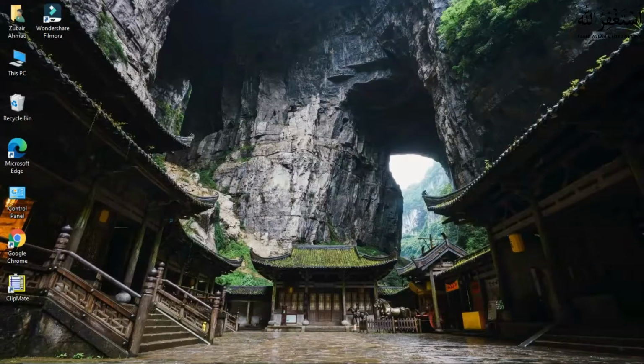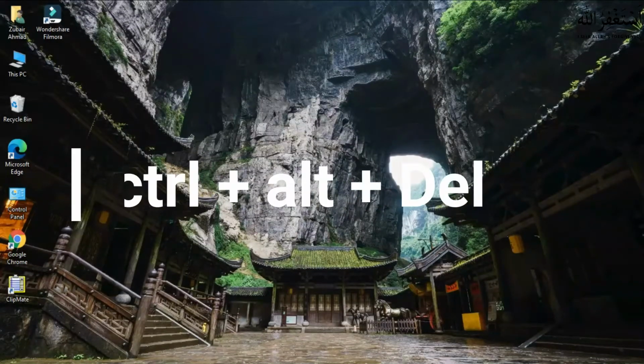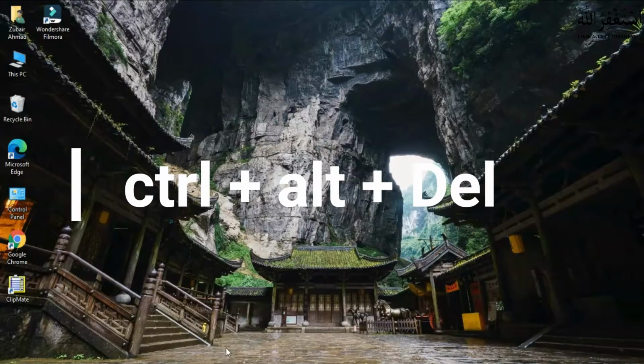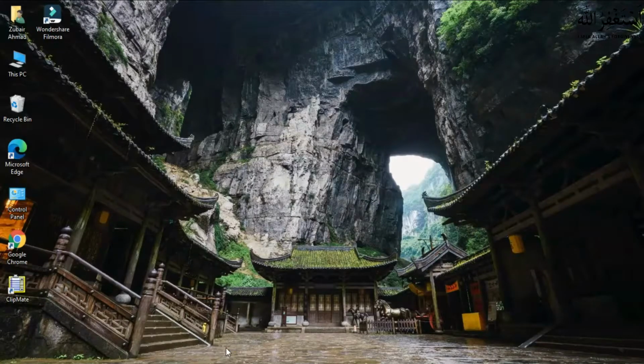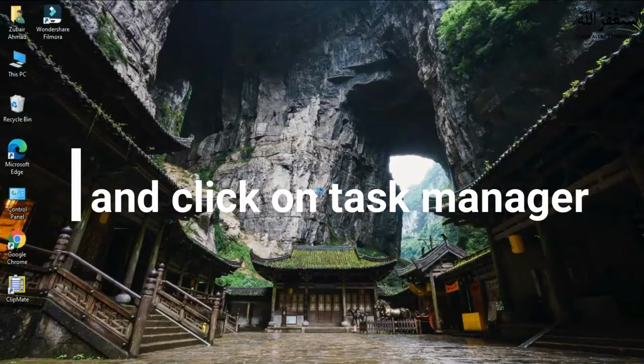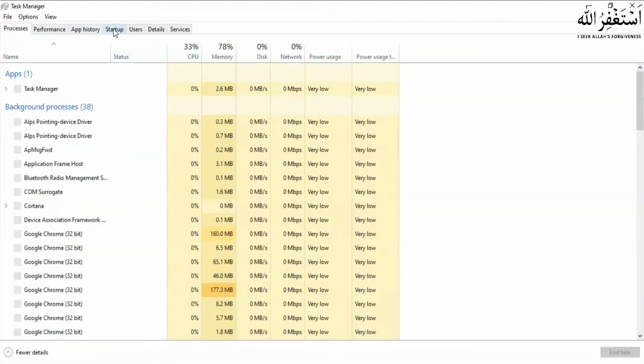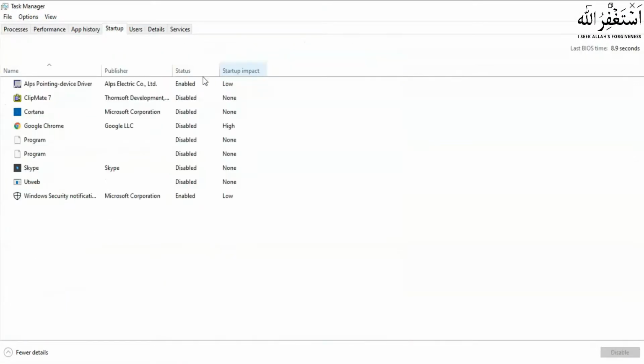Okay, after these steps, search for Task Manager or press Ctrl Alt and Delete and go to Task Manager. Then go to Startup and from here disable all those programs which you are not using whenever your computer turns on. So the programs will not load automatically whenever you turn on your computer.